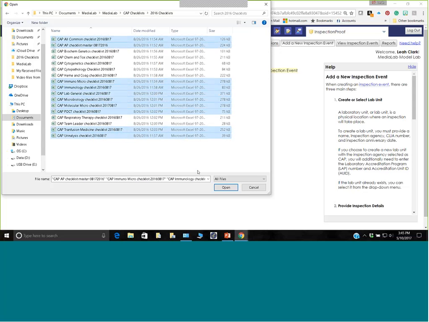Okay, so you'll simply save your CAP checklist to your PC. That's step one. And then here, you're going to bring them into MediaLab.